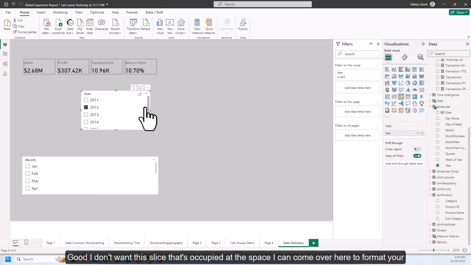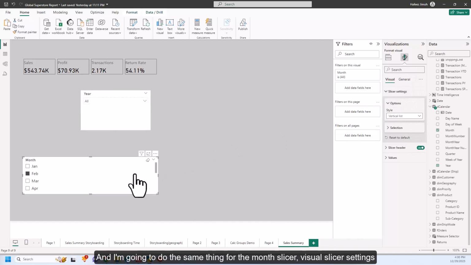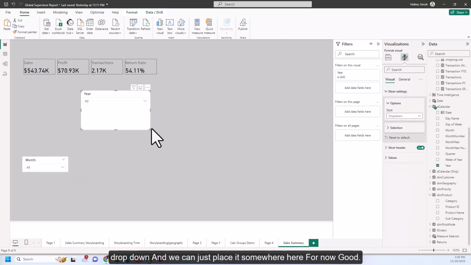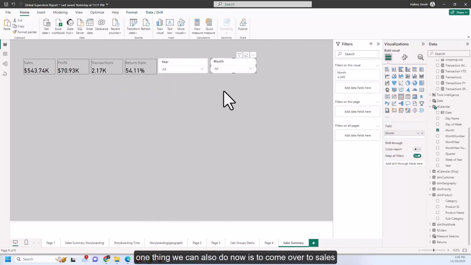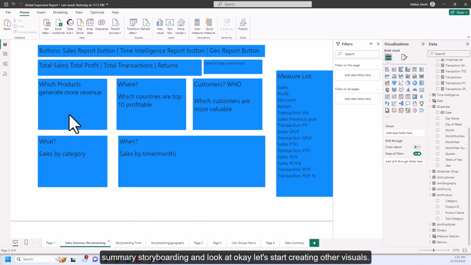Good. I don't want this slicer to occupy a lot of space. I can come over here to format your visual, slicer settings, and change it to drop down. And I'm going to do the same thing for the month slicer. Visual, slicer settings, drop down, and we can just place it somewhere here for now.